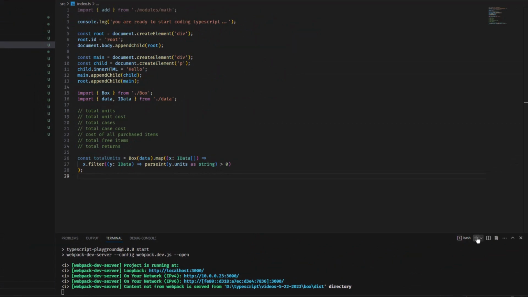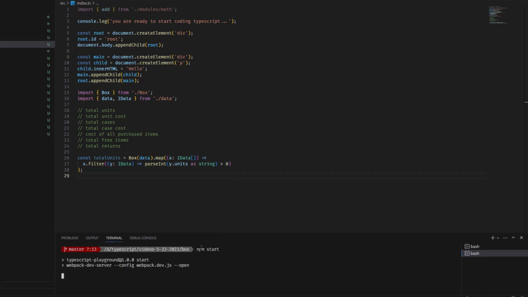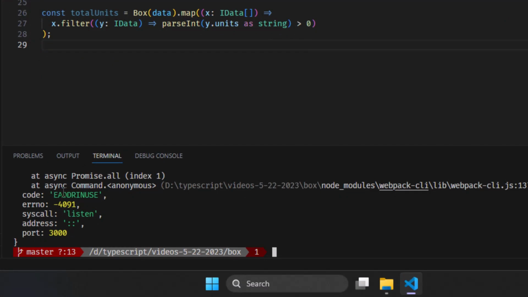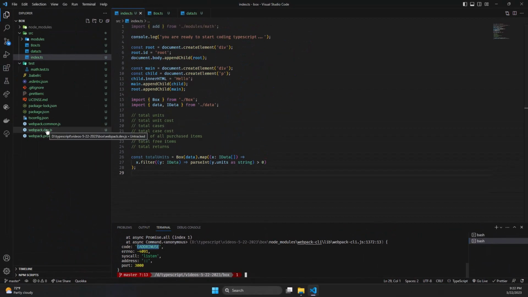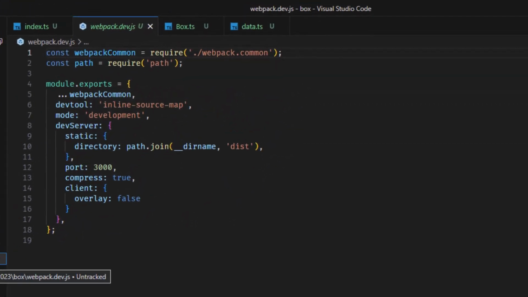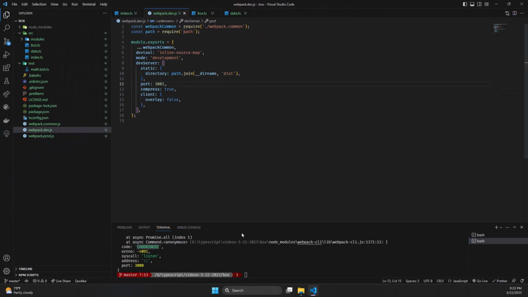If I were to open another bash and do npm start again, it's going to try to open Webpack with the same port number. This is your sign, EADDRINUSE, address in use. So if you do get something like that, go to the webpack dev.js, and the port is right here. So we'll just say 3001 for now. Save that. Run npm, and there it shows you that it was 3000.